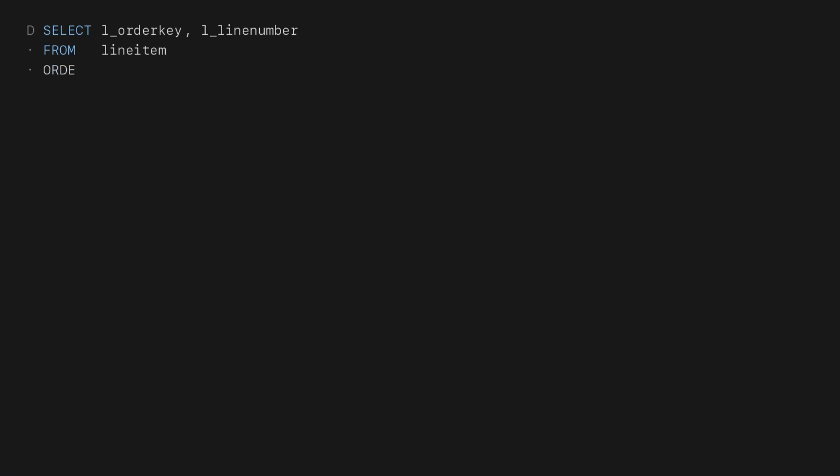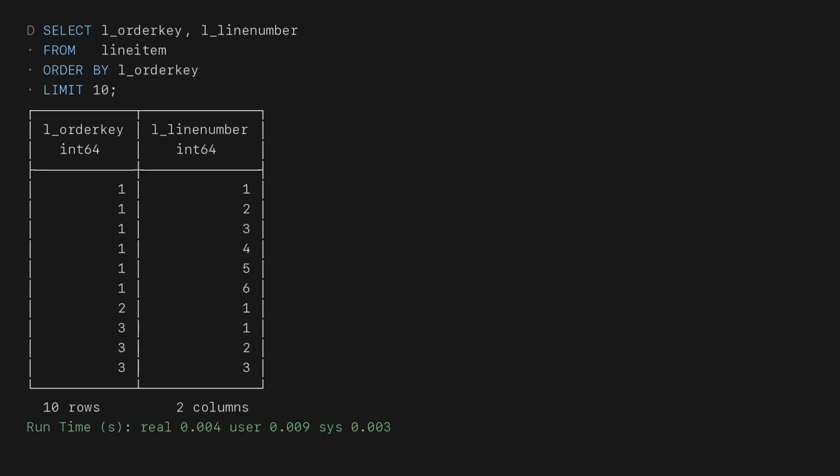Here, we select l_orderkey and l_linenumber from the lineitem table. We order the results by l_orderkey.